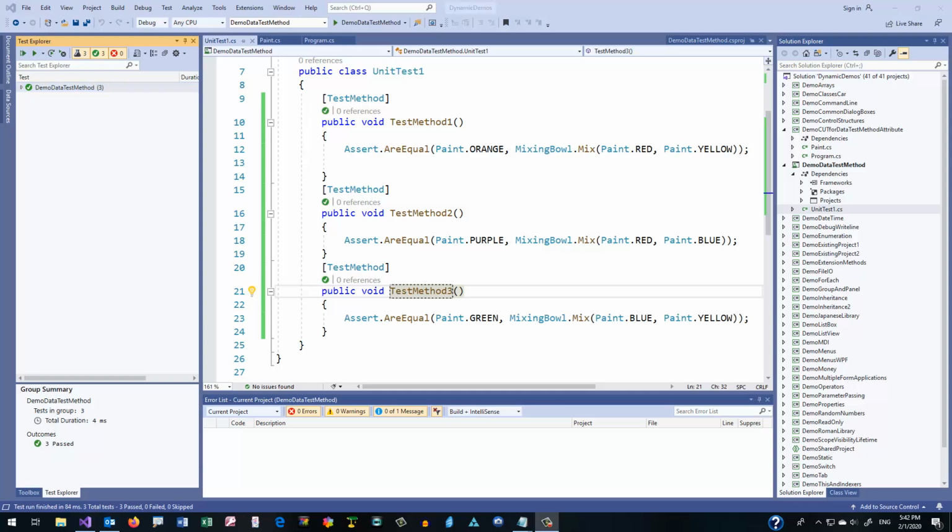And if I had any kind of algorithm associated with this test, any more than just a couple of lines of code, I would not want to duplicate that code. I would only want to enter it one time. Now I could make these non-test methods and then create a test method that executes those non-test methods in some sort of a loop, or otherwise walk through the data structure of all the paints that I want to mix and all the resultant colors. But again, that gets us away from having one test and one result. So that's where the data test method attribute comes in.